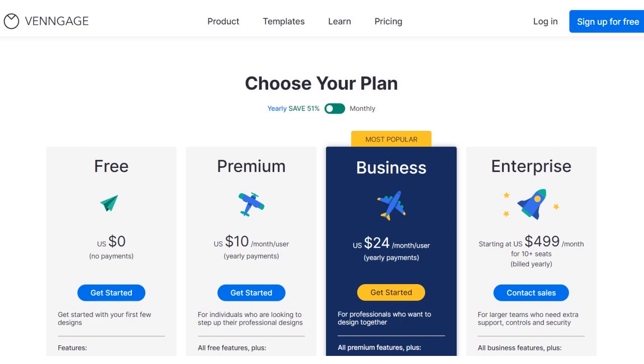like investors, management, regulators, or lenders for that matter, then you really want to go for premium, or as Venngage likes to call it, the business plan, which they charge you about $24 a month with annual billing. And if you want to go a little more, if you have an enterprise and you want to think about an enterprise plan, then you want to set aside $500 per month for 10 seats, or more than 10 seats. They are billing you yearly, so you have to expect nearly $6,000 every year.